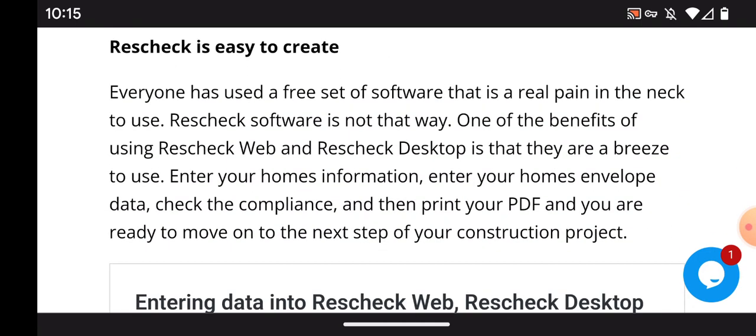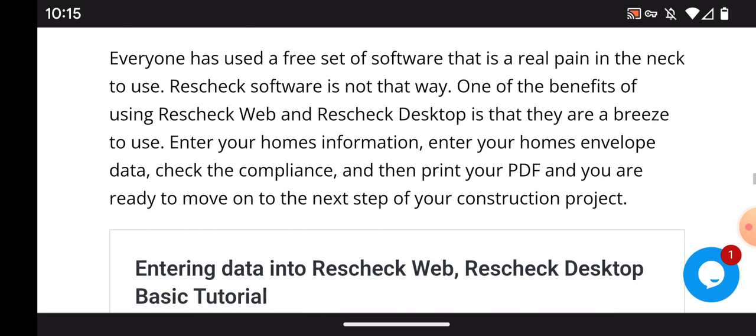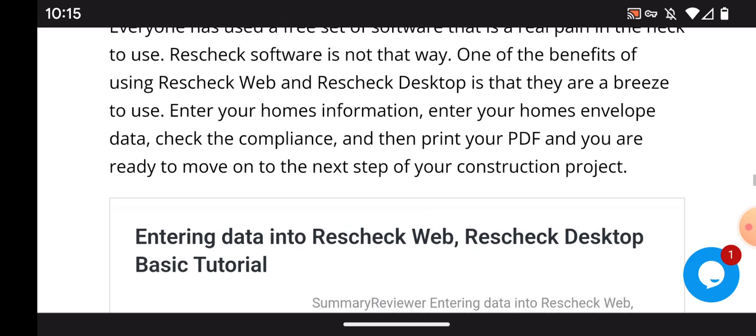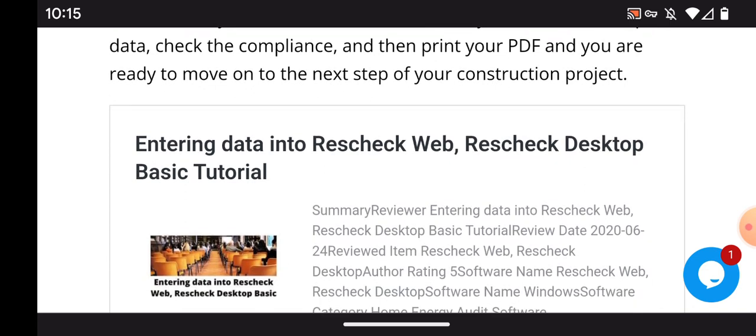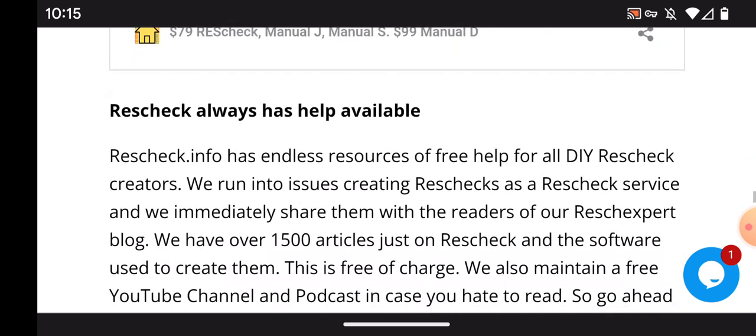Rescheck's also easy to create. Everyone has used a free set of software that's a real pain in the neck to use. Rescheck software, it's not that way. One of the benefits of using Rescheck Web and Rescheck Desktop is that they are a breeze to use. Enter your home's information, enter your home's envelope data, check the compliance, and then print your PDF, and you are ready to move on to the next step of your construction project.